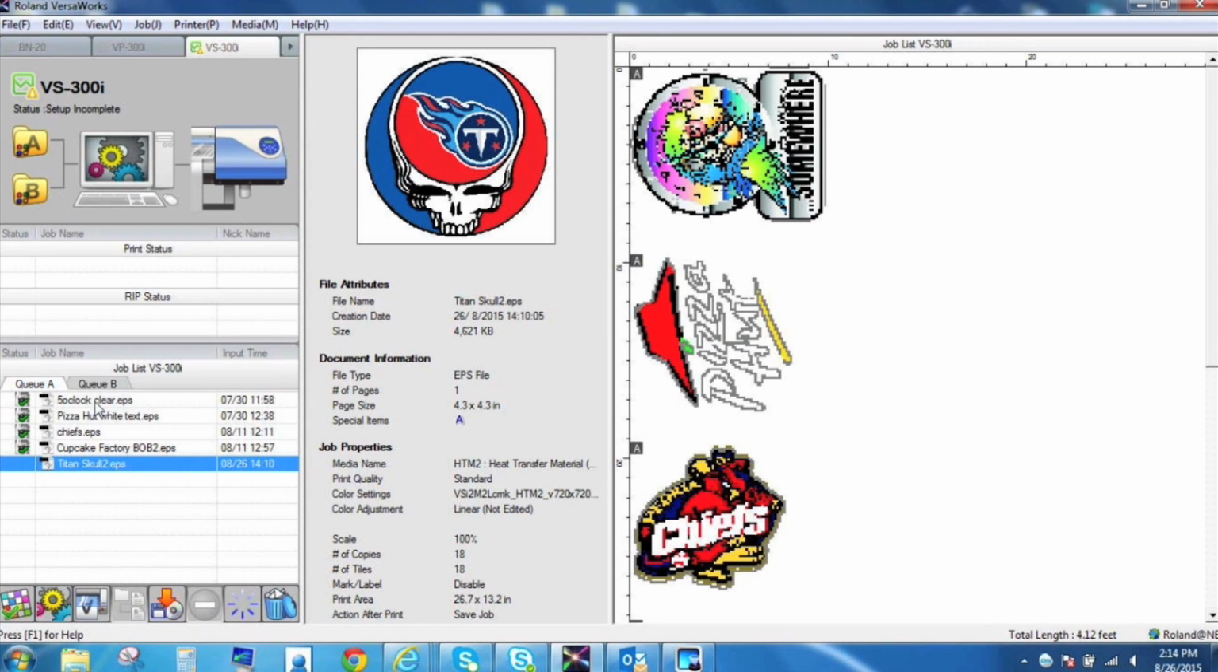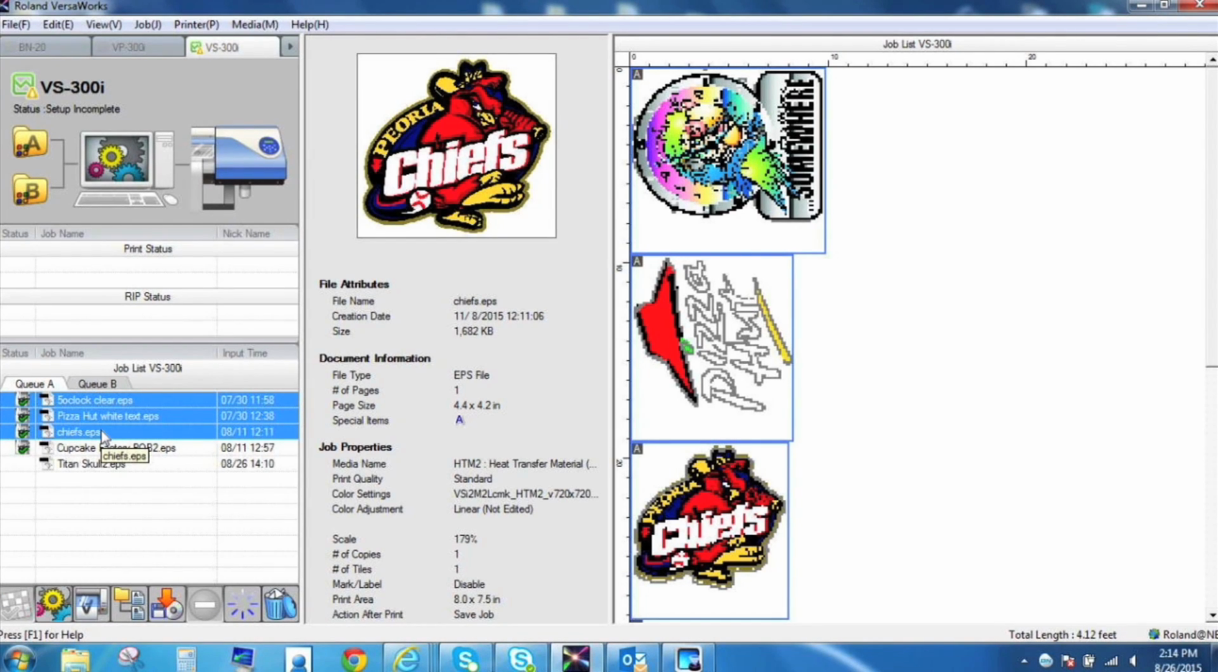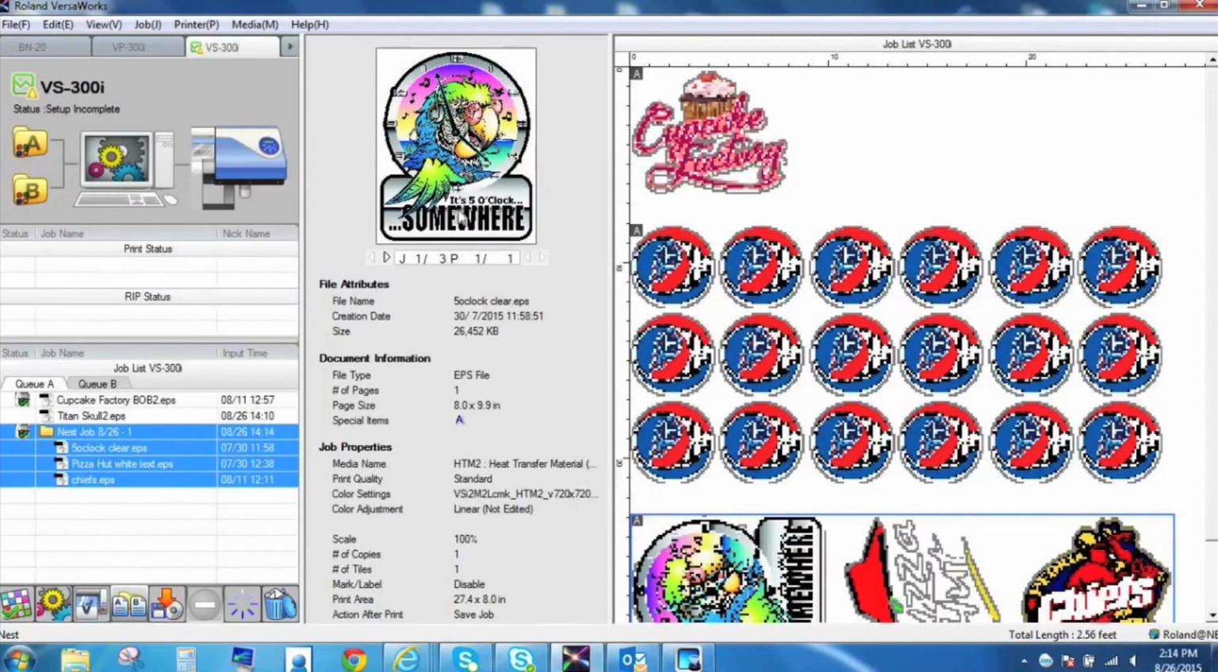So we'll take a couple here. I'll select this one, and now I'm going to hold my Control key down on my keyboard and select a couple others. You can do 1, 2, 3. It doesn't matter. You can select a lot of different jobs. You can see they're all highlighted, and now this Nest button or icon in my lower left-hand corner is available. So I'm going to click on that, and then it's going to group all of these together.